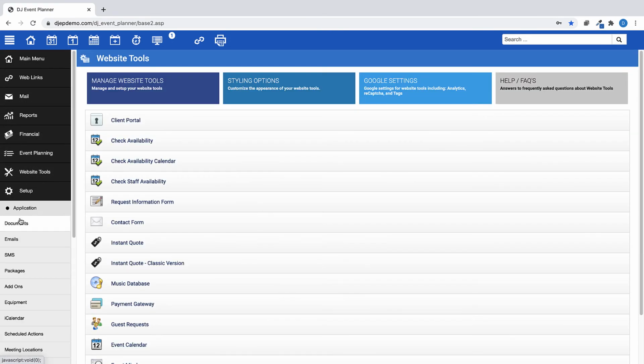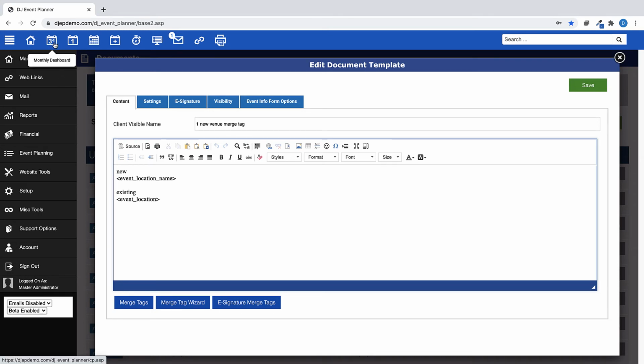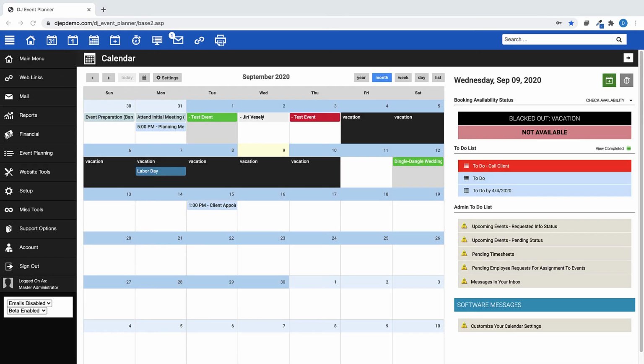We have added the following merge tag, event location name, for the venue name. Previously, only event location worked for the venue name. And our final changes were some CSS tweaks to the event report and edit income record pages.